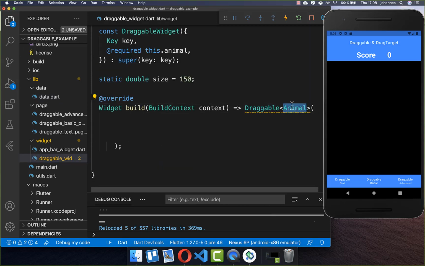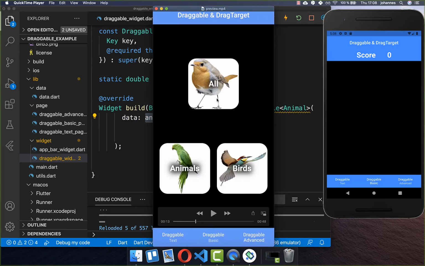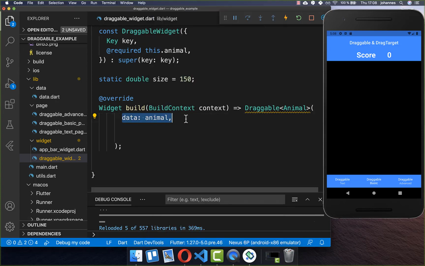And now you can set this object, which you drag around here, within your data property, and here you put this animal inside. This data property is later really helpful, because if you later drag some widget to another target, our drag target, then you can simply get this data which was dragged, and then you can differentiate if it is allowed to drag to this target or not.